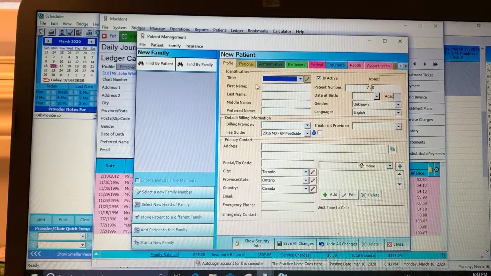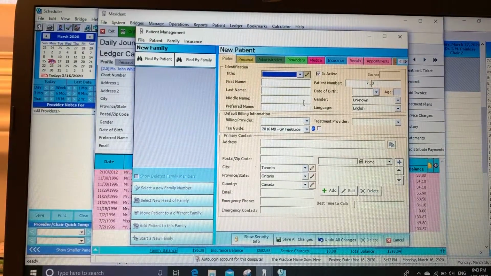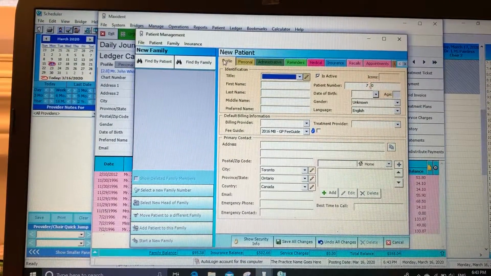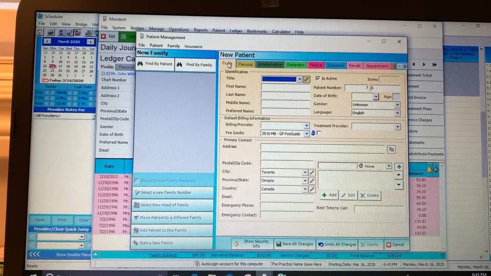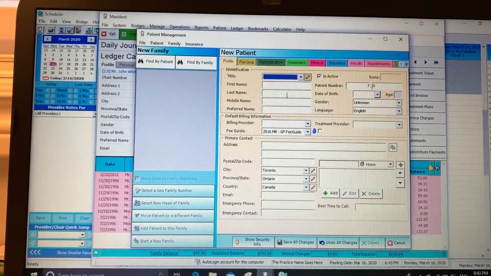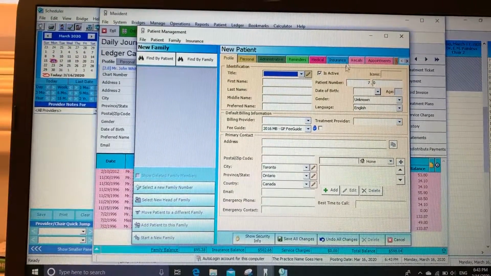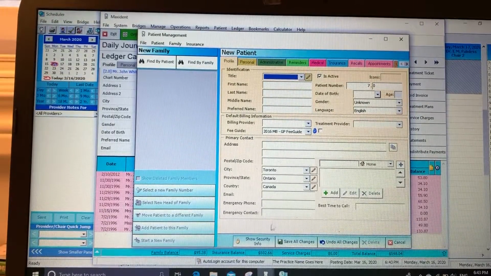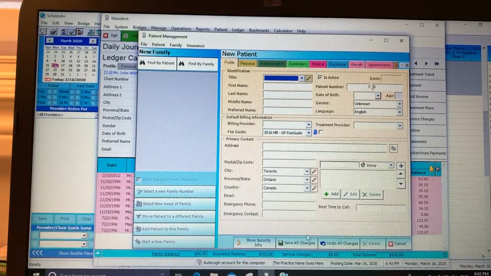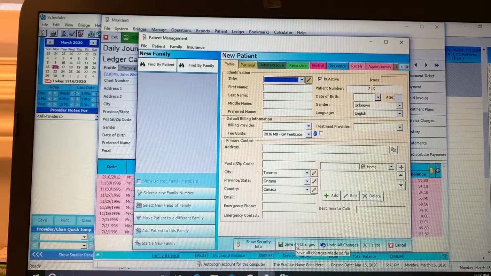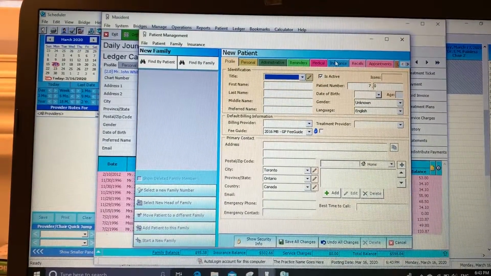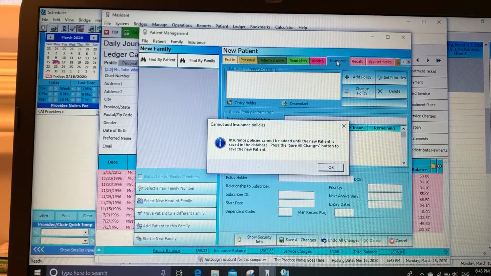So this is where you fill in all of the personal profile information. So you can see that we're on this tab here because it's brought forward a little bit. You won't be able to go to any other tab here unless you fill this stuff out and then you save all changes. If you don't save the changes, it's not going to let you enter anything in here.